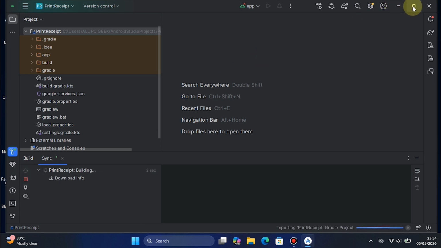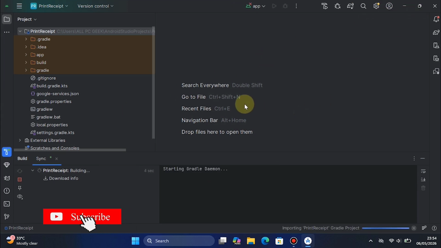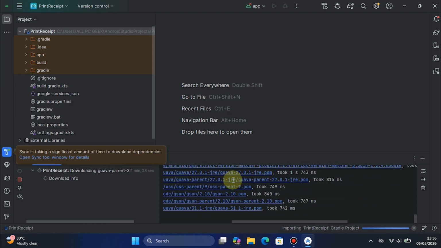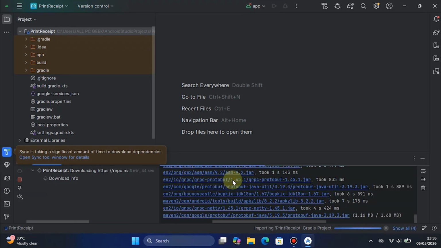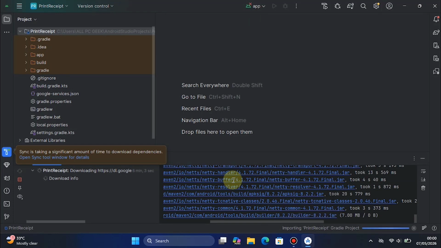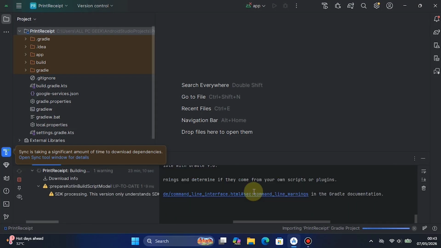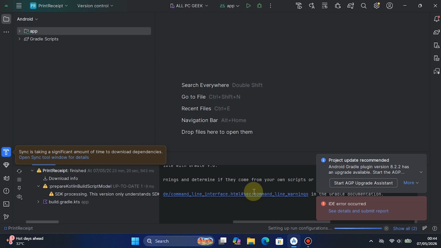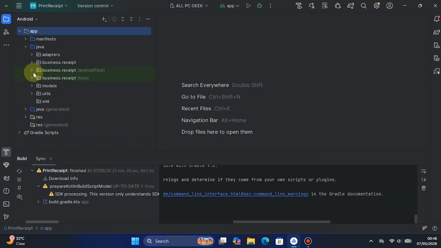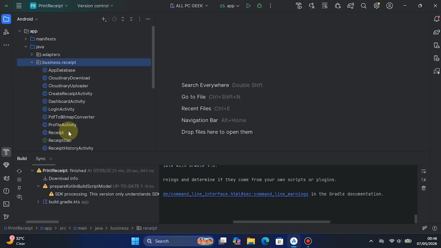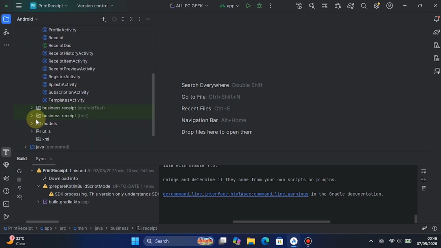Now click Resync. Android Studio will now reload the project and begin syncing again using the local Gradle installation instead of downloading it online. This process may still take some time, depending on your project size and internet speed. But this time the project should load correctly without the Gradle distribution error. And as you can see, the project imports successfully. Now the source code, layouts, Gradle files, and project structure are all properly loaded inside Android Studio. At this point, you can edit the app, build the APK, run the emulator, or continue development normally.